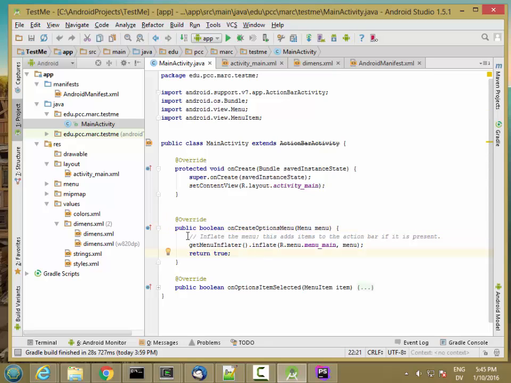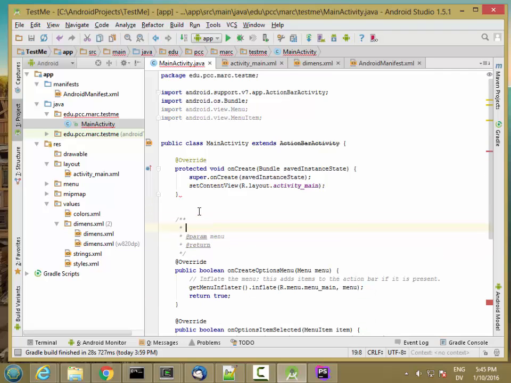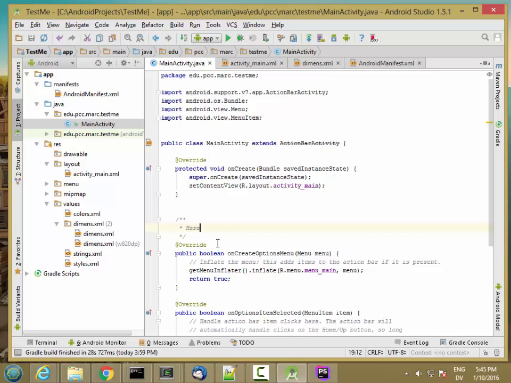So the first thing, if you want to add comments to your Java code, you can use // to comment one line. You can also do this. So I'm going to type /*, return, and then this is going to be a doc string that I can use to add information.